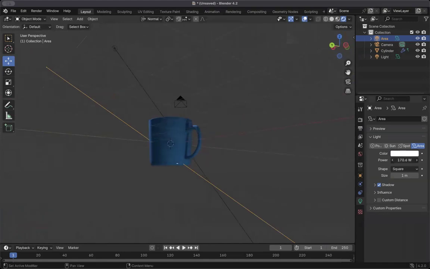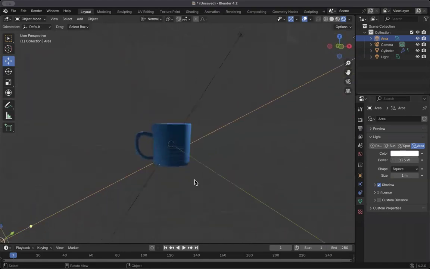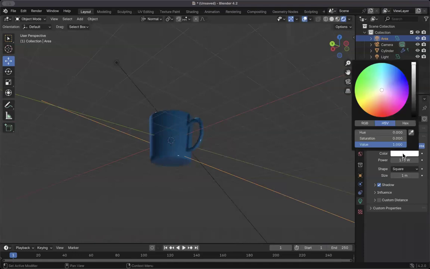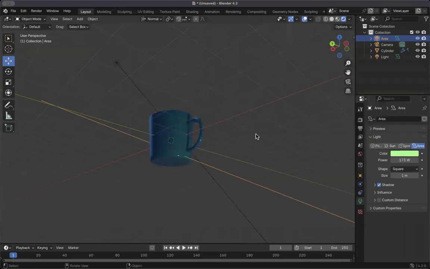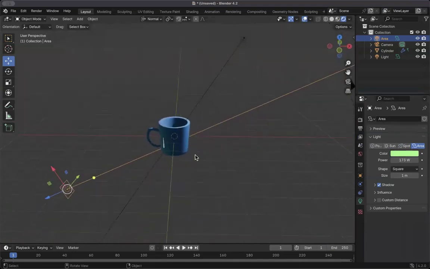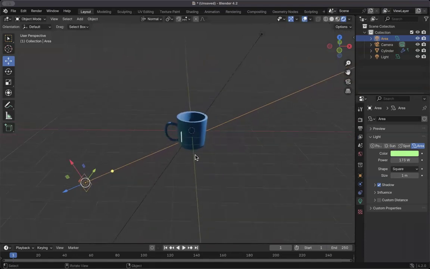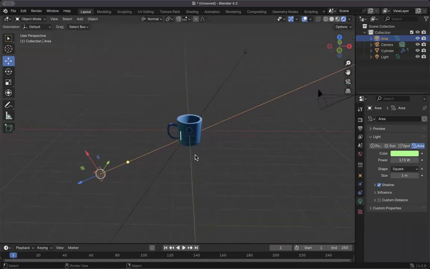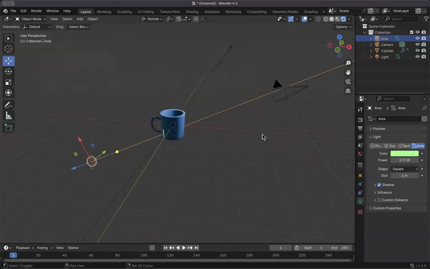So you don't have to do that, but that's just showing you that you can add multiple lights. You can change different colors. Maybe I want this bottom light to be like, ooh, yellowy. That's kind of cool. I like that. Awesome. So lights and your objects, you can move around.